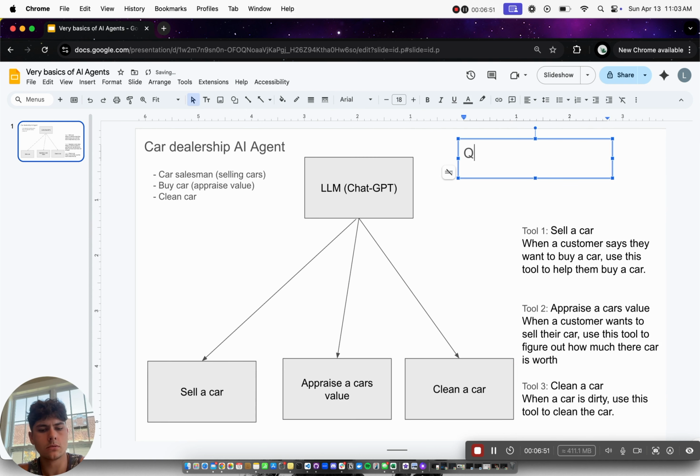So similarly to how everybody uses ChatGPT, which is, you type in a query and you get an answer, for AI agents, you do type in a query, but now instead of an answer, you would have the AI agent execute one of these tools. So I'll have a query of, make this smaller again.